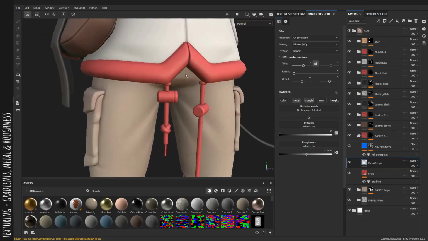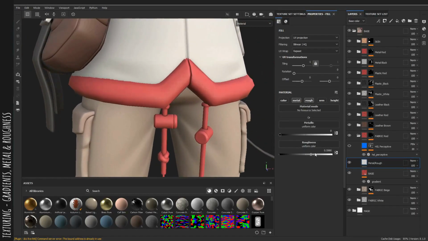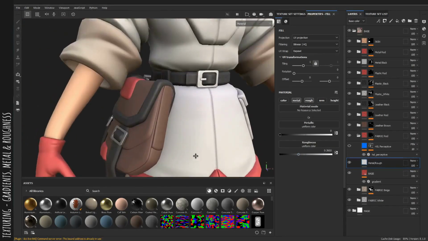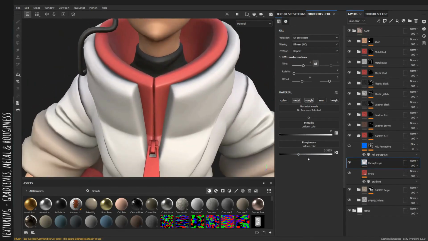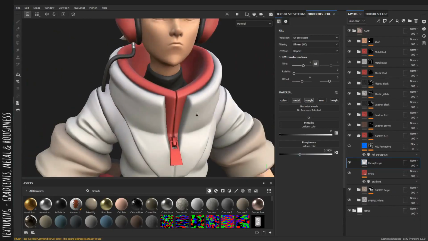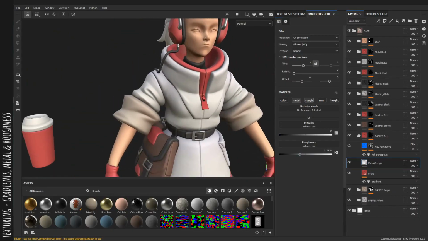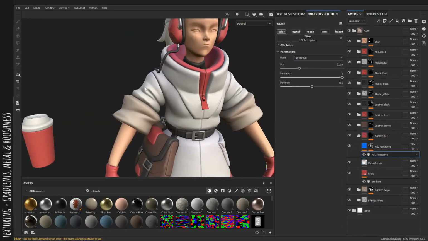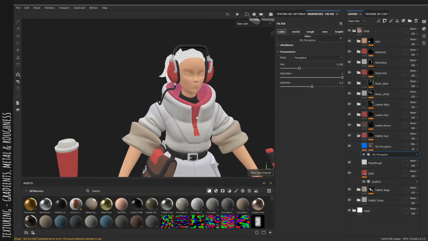So that's that one, for example. I would say let's make this one a bit more glossy, so we have a nice contrast between those fabrics. So a bit more glossy. Okay. And for the gradient, let's see.